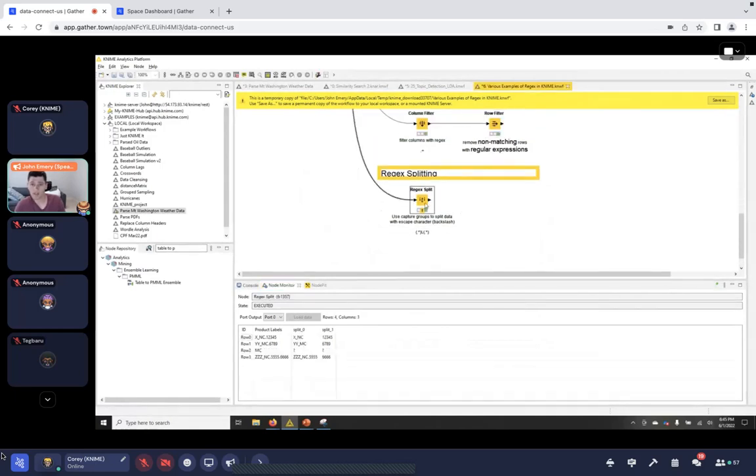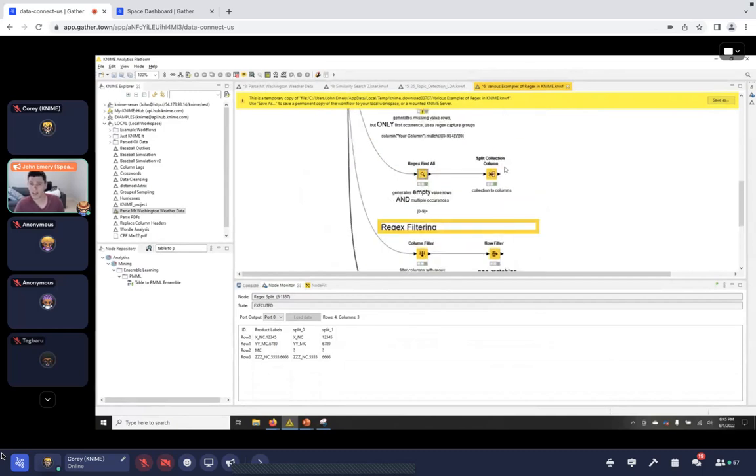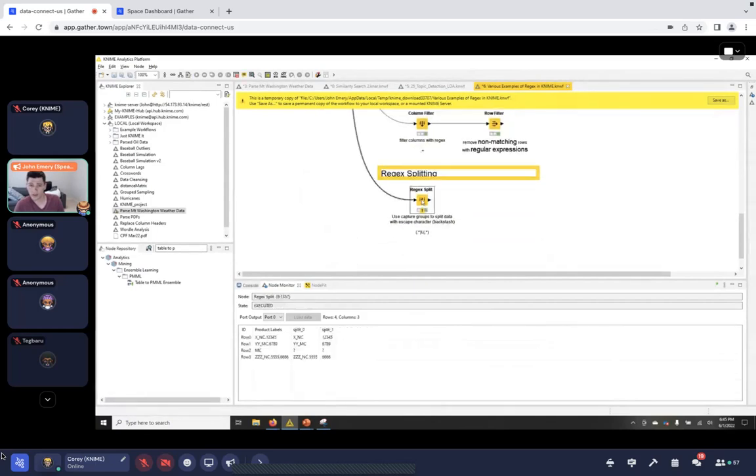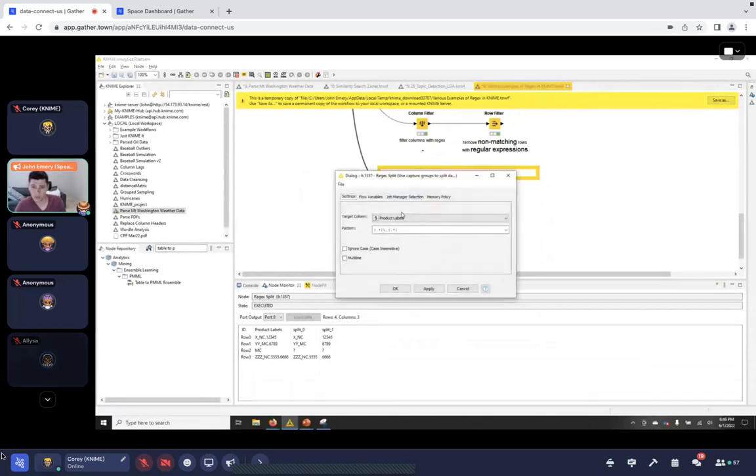And finally, we have the regex split node, which allows you to split kind of like this 2-node sequence right here, but allows you to split data or text based on a regular expression. In this case, we've said we want to split the product labels field. So we're going to match whatever. And right here, \. period.